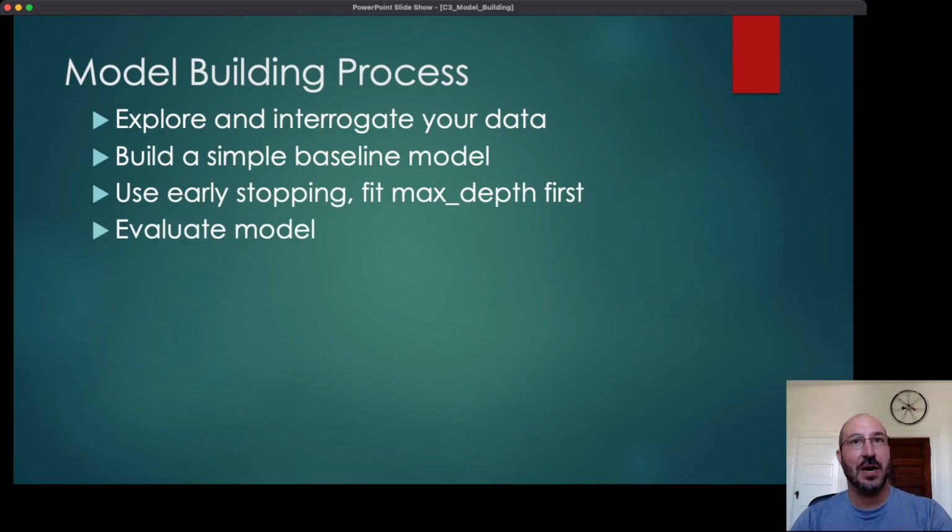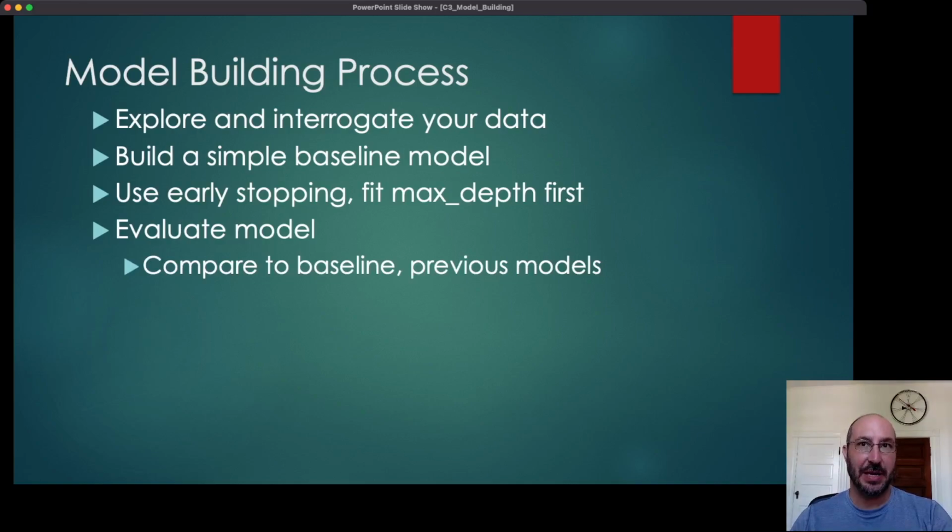After you've built this model and fit the max depth, we're going to do some evaluation of it. We're going to compare the results to the baseline model that we have and other previous models that we built. And this, again, will build up our trade-off between model complexity and performance. We'll be able to see that when we added in certain features, we either got a big jump in performance or we got a relatively small jump in performance. And we'll be able to know how to trade off this model complexity and the performance.